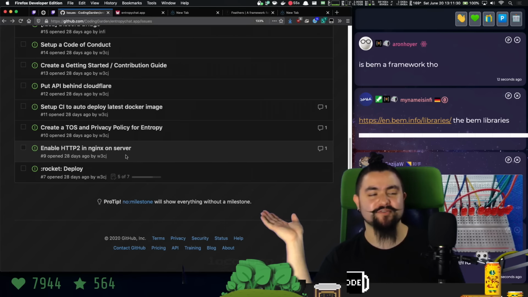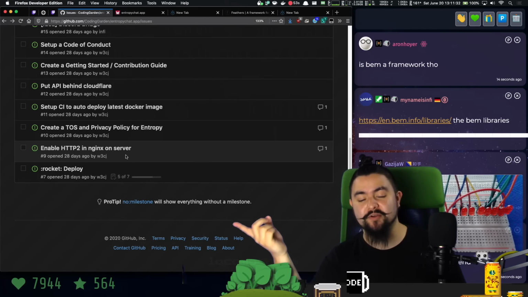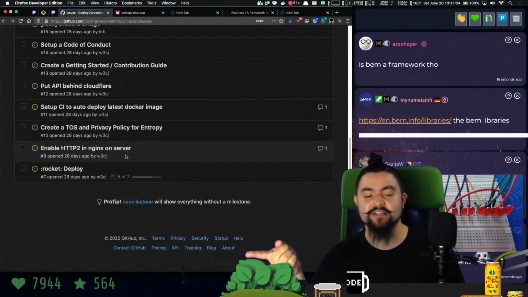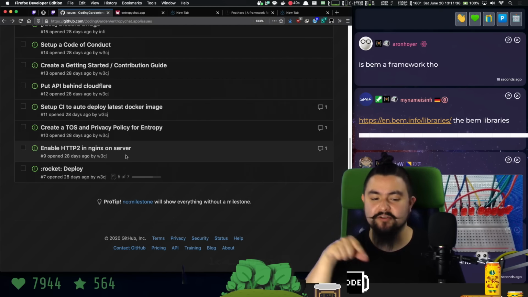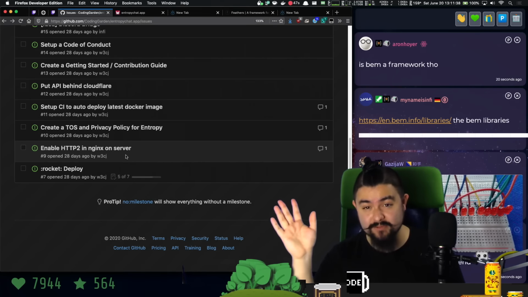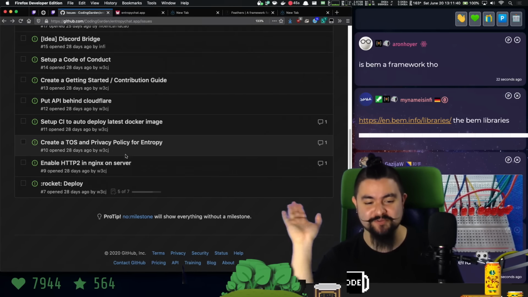HTTP2 on the Nginx server. So Nginx is how we've deployed our backend. We have a Linux server that's running Nginx that's routing and proxying requests to a Docker container. It's a mouthful, but also that has to do with DevOps, so we're not going to do that.